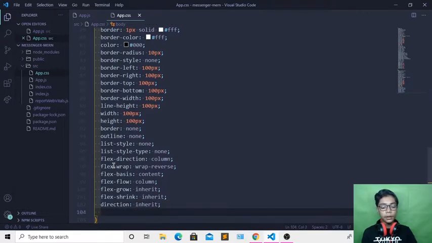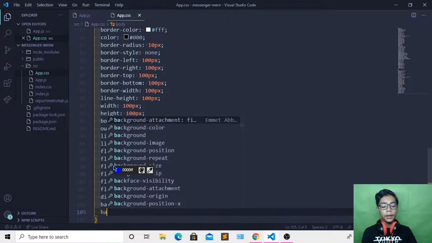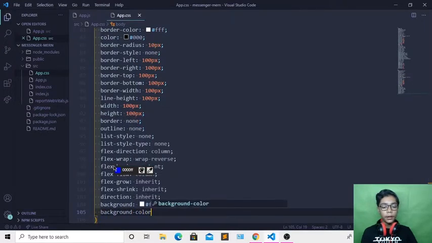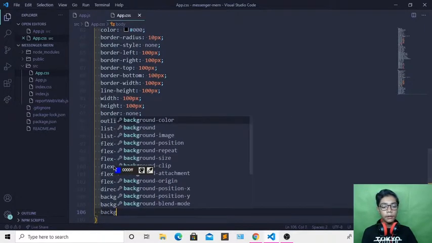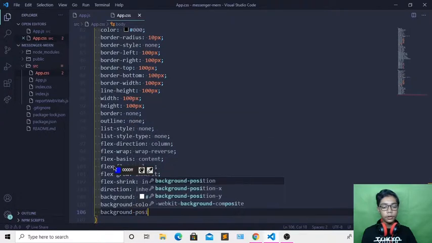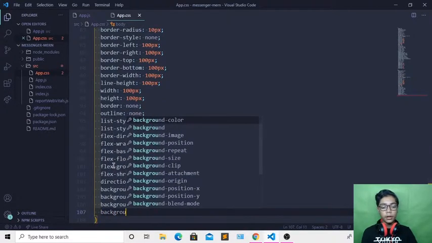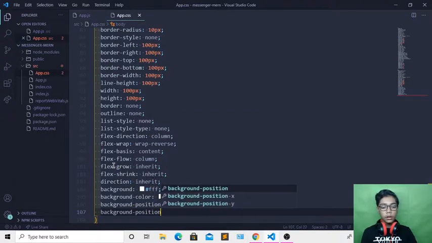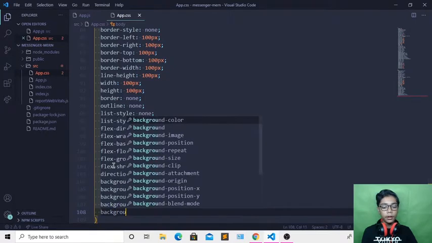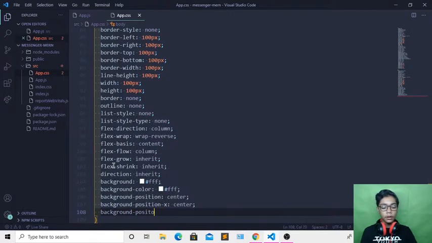Then after that I'll be coming here, creating background which should be white. Then I'll be writing background color white. Then when you've done that, I will be creating background position which should be in center. Then I will be writing background position X, so create that in center. Now I will be creating background position Y, which should be in center.